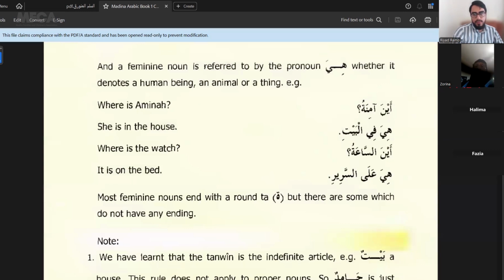An-naru. The fire. An-naru is feminine. Okay? There's no ta marbuta at the end, correct? Do you see a ta marbuta at the end? No, but it's feminine. Let me give you another example.